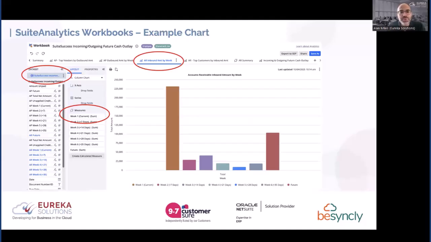And because you can have multiple tabs along the top there, it means you can switch between those tabs to see different information, change the filters, and use this. That's why it's called a workbook, because you can work in one set of reports to do the analysis that you want to see.